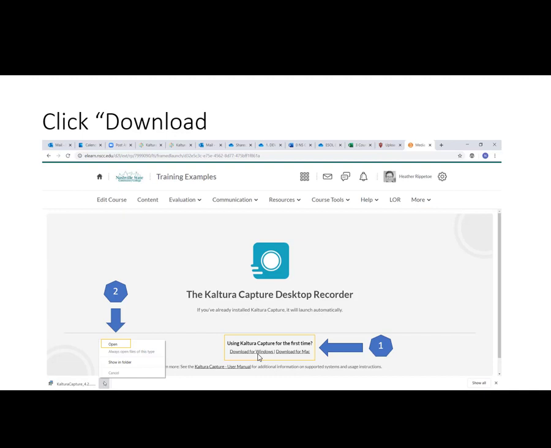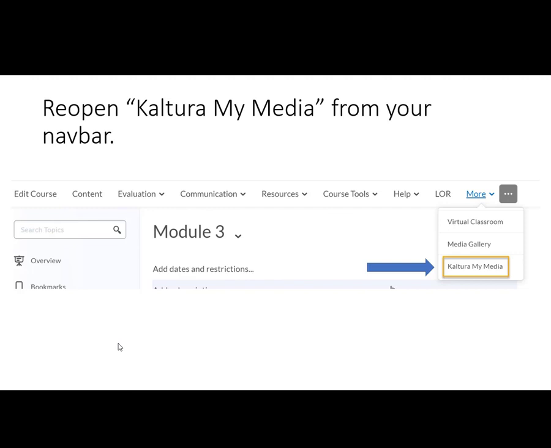I was also using Google Chrome, and when on Google Chrome, it downloads in the bottom left-hand corner. So when it finished downloading, I click the action arrow, and then I click the word Open. And then your computer will take you through the steps of actually installing Kaltura on your computer. So Kaltura will live on your computer, but you will access it through your nav bar in D2L. Once it has been installed, to get back to it, again, you'll go back to your nav bar and click Kaltura My Media, and this time the program will launch.